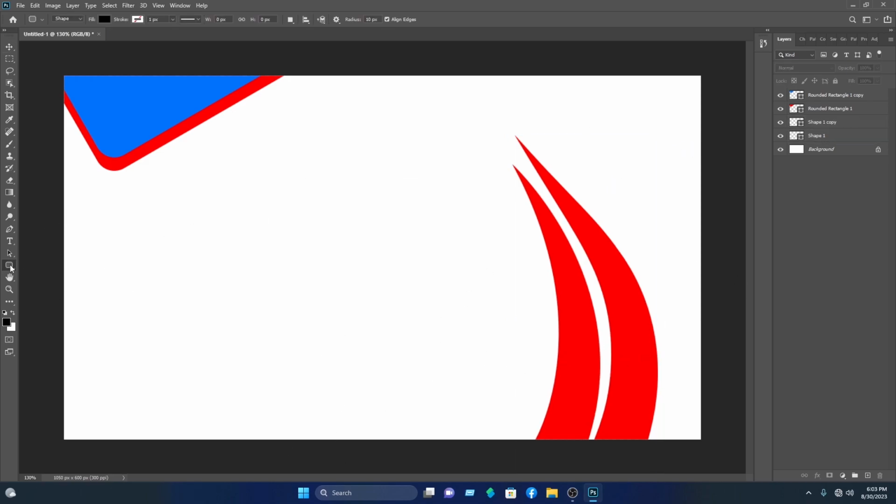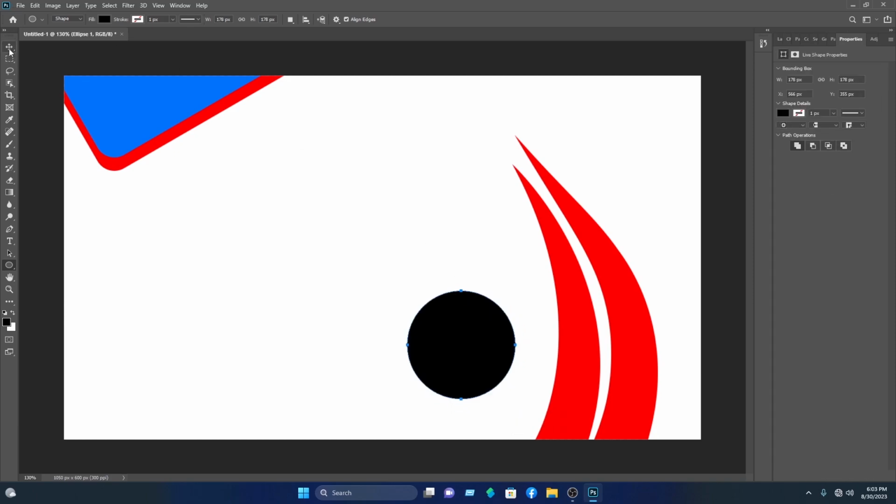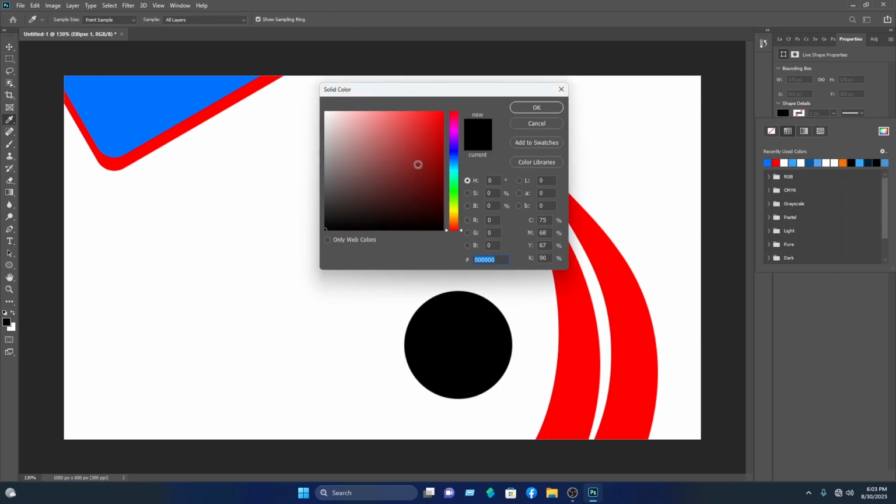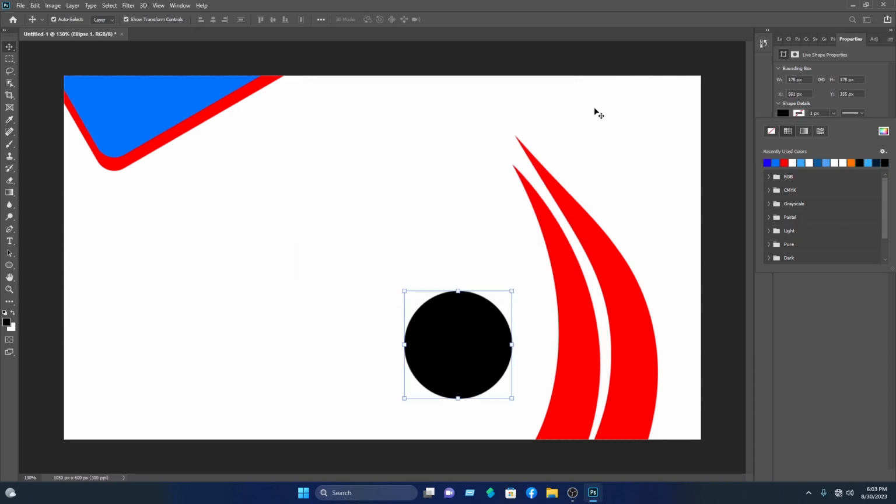After that, I have to select the shape tool again, then I have to right click on here, then I have to select the round shape from here. Then I have to press and hold the shape key, then I have to draw this shape in here. Then I have to select this, then I have to drag and drop this in here. Then I have to click on here, then I have to click on here, then I have to select the blue color, then I have to click on the OK.